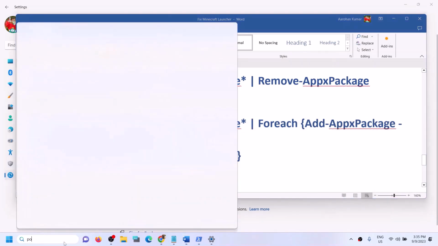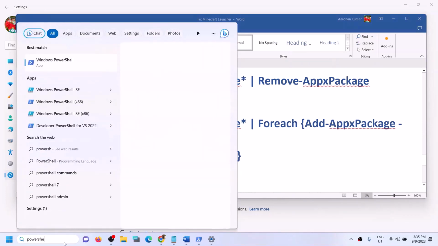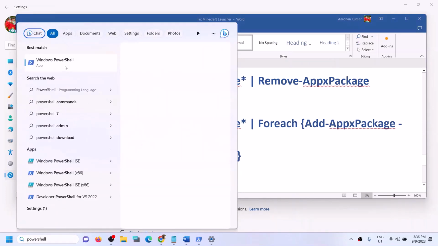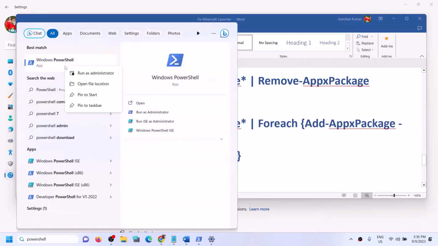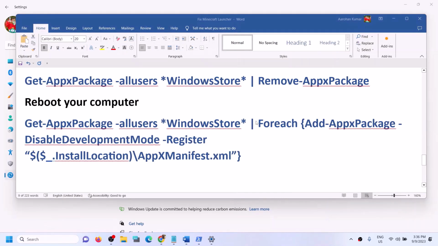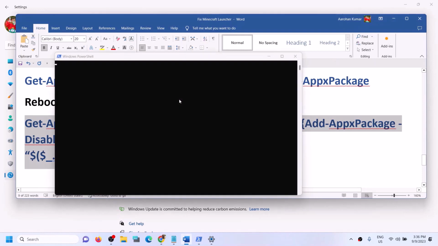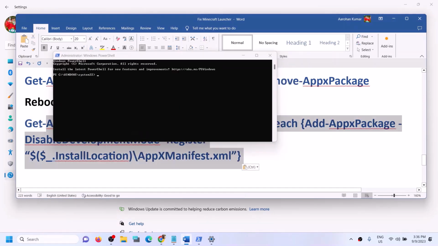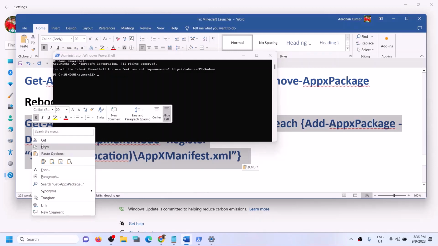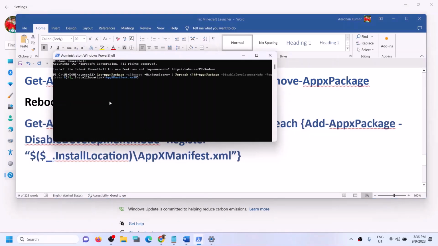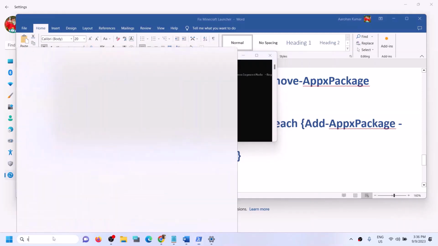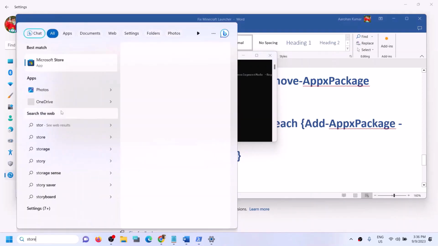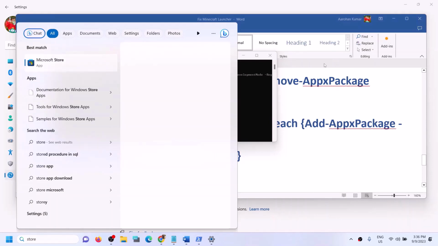Now again type in PowerShell in the Windows search box, right-click on Windows PowerShell, click on Run as administrator, click on Yes to allow, and then paste the command over here and hit the Enter key. So copy this command and then paste it over here, hit the Enter key. This will reinstall Microsoft Store on your computer. Now type in Store and you should be able to see Microsoft Store. Now you can try to install Minecraft Launcher.